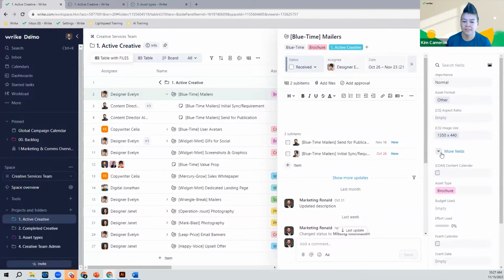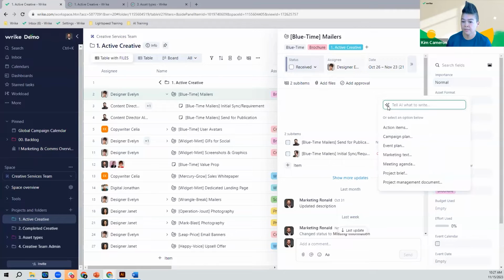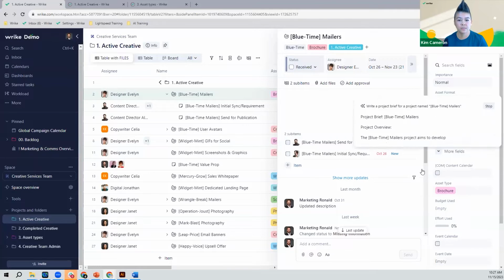Now, while we're at it, this description field is feeling a little bit bare to me, and I would be remiss if I didn't quickly show you that we do have the ability to ask Wrike to help us with generating some description content. I'm going to ask it to write a project brief for this mailing project.